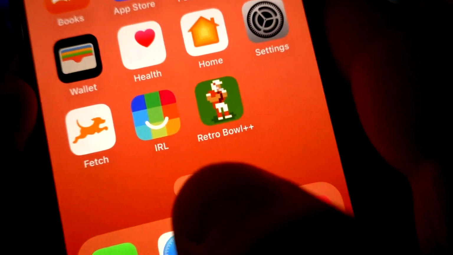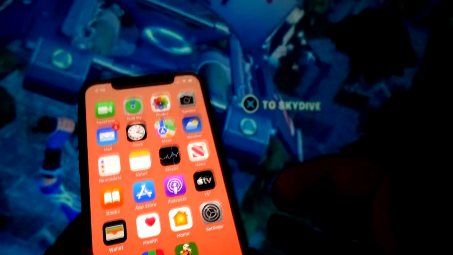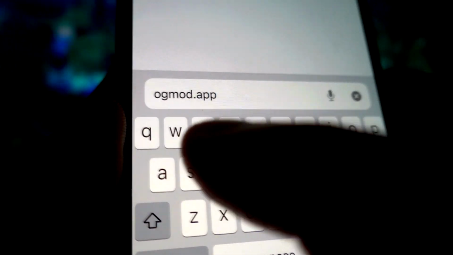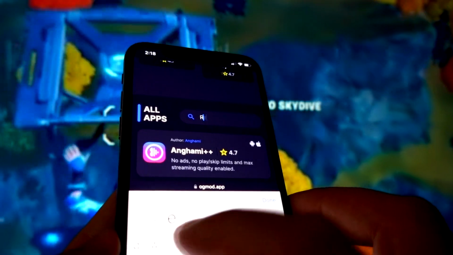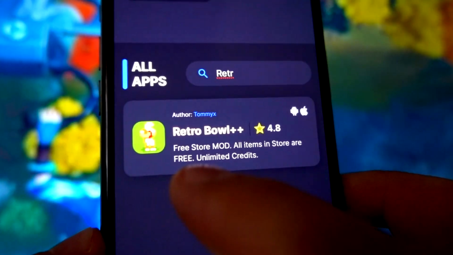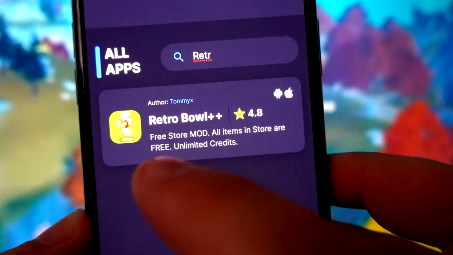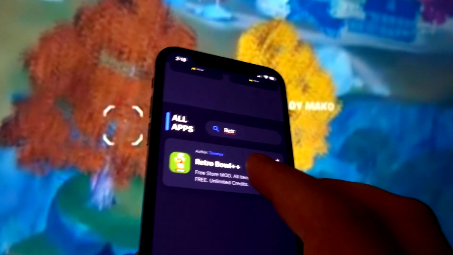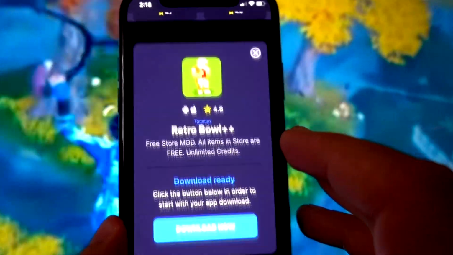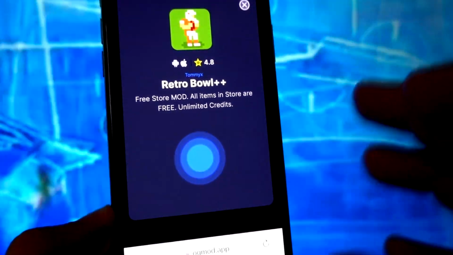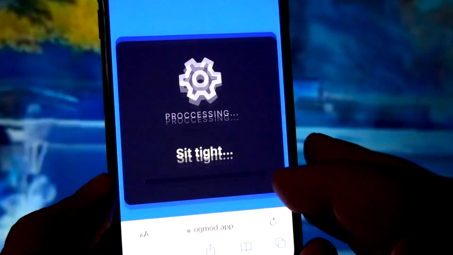So this is the Retro Ball Plus, and if you want to get it, you should go to your browser and go to this ogmode.app and find here the Retro Ball Plus free store mod. All items in the store are free, unlimited credits. So click on here and click the download now button. It will be downloading for your mobile devices.